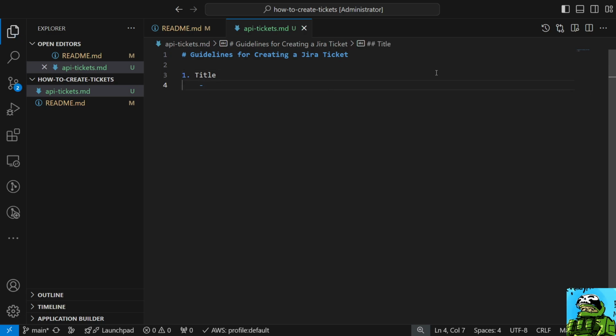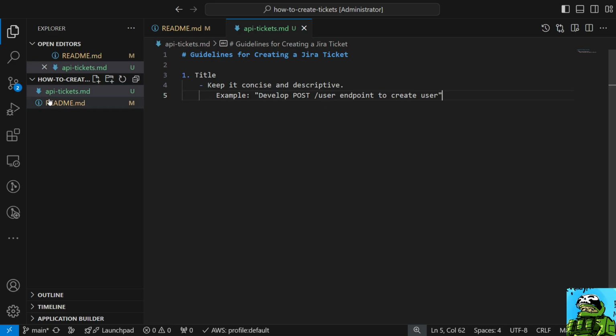So for the title, you will have to keep it concise and descriptive because developers are lazy. Most of the developers are lazy. They don't want to read English words, English text. They read code. So, for example, develop POST /user endpoint to create user. This is for API tickets. So that is an example of the title.